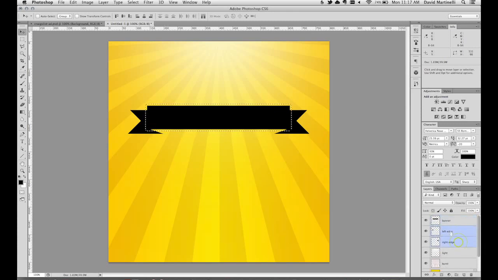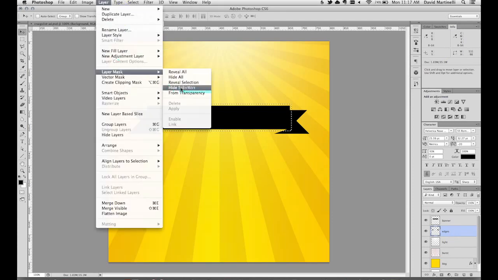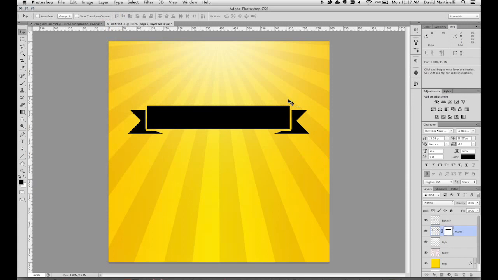I'm going to merge these two edges, actually, left edge and right edge. No reason for them to be separate, so I'm going to highlight both, hit Command E, call this edges, and then I'm going to go under Layer, Layer Mask, and hit Hide Selection. So that's going to add a mask in there to hide whatever I had selected from this edges layer.